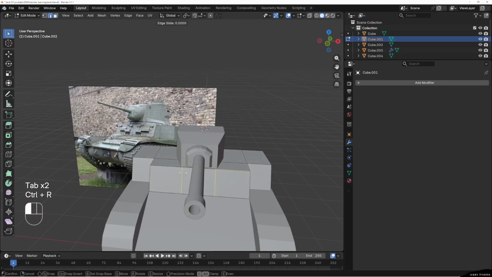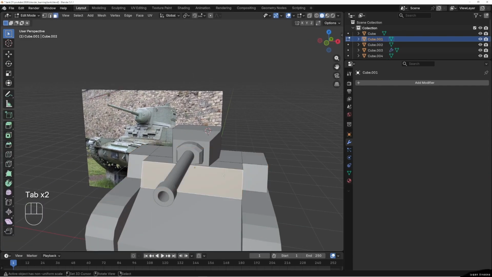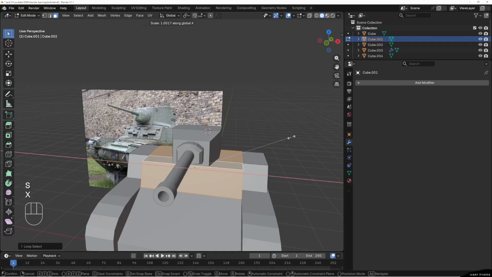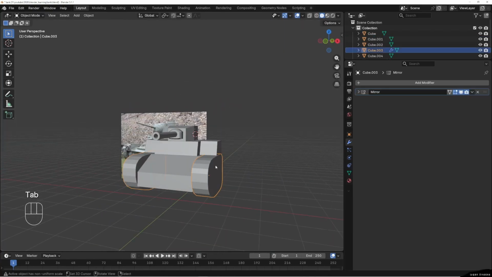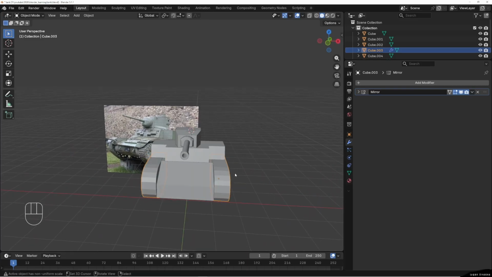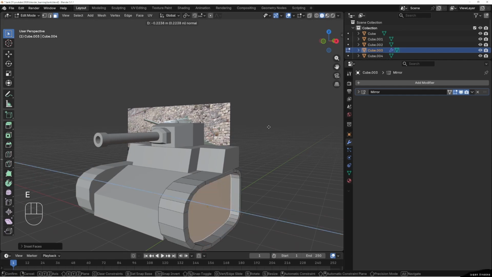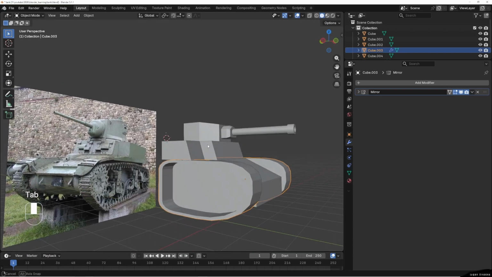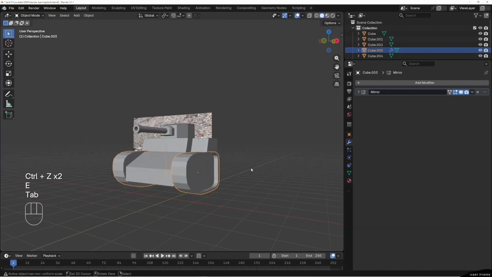Of course, if we had done things a little differently with how we scaled our loop cuts, this would be different, but this works just fine. You can, of course, Alt click to select everything. There we go. Let's inset and extrude here, and we have our mirror modifier, so that works on both sides. We'll just do that for now.